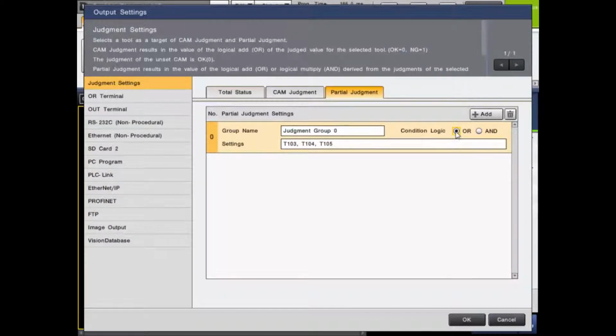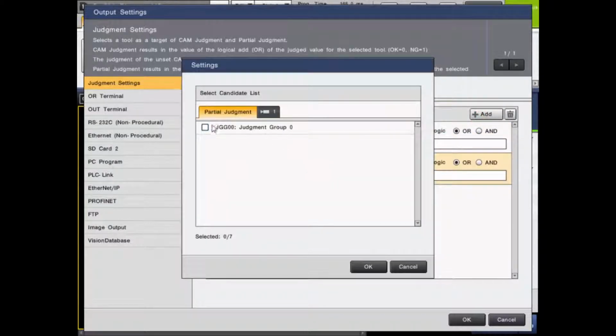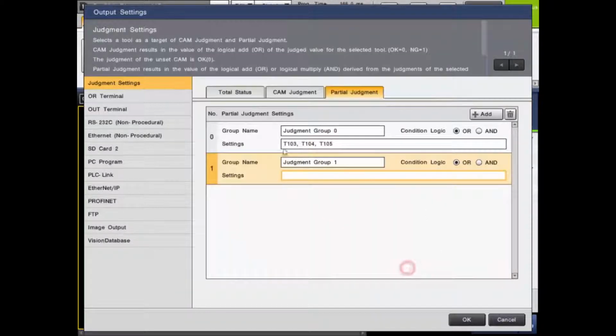So with OR selected, if any of these tools fail, the tool will fail. Or you can choose AND logic. So what will happen is it'll have to be AND. If this tool fails, and this tool fails, and this tool fails, this will become a 1 and fail. So it depends on the setup, how you want to set that up. You can choose OR or AND logic. So once that's set up, you can add more as needed. As I mentioned, you could choose your previous partial judgments to be also included in your partial judgments if you'd like. So you can add more as needed.